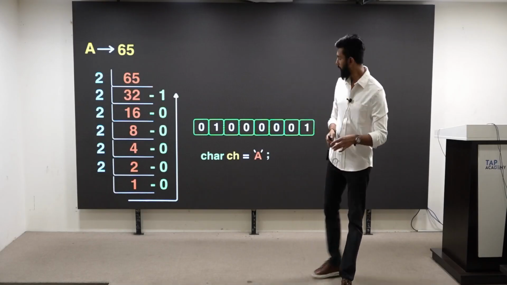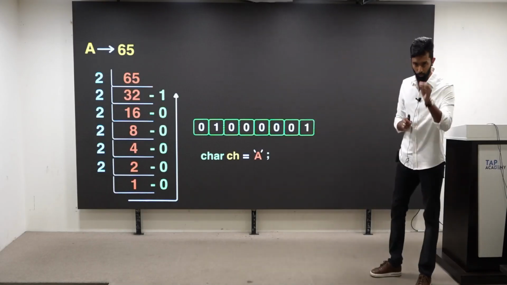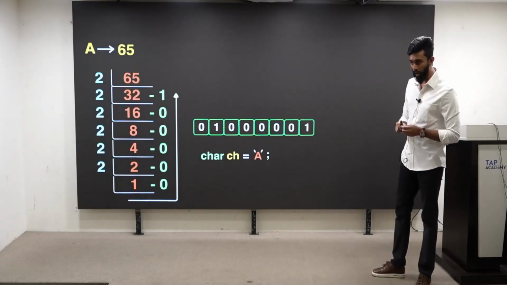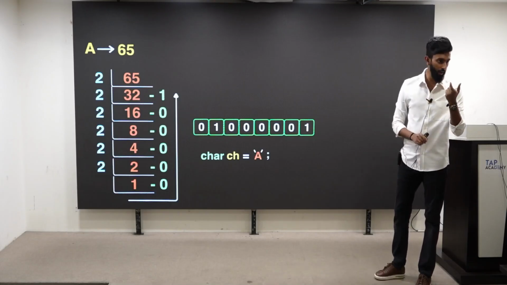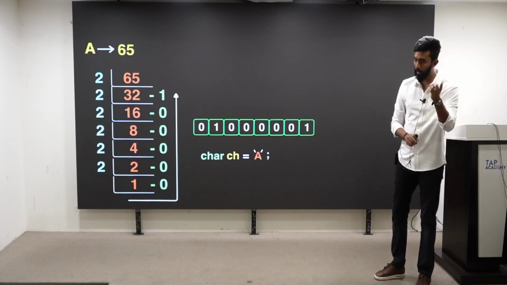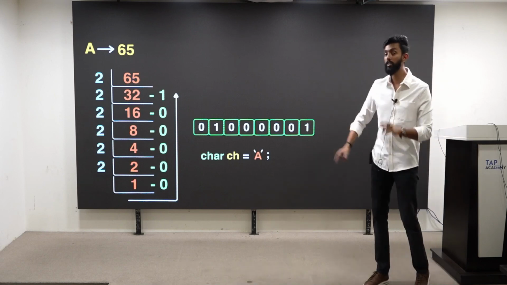Am I clear? Okay. Now let us assume you went to an interview and the interviewer asked you, what is the size of a character variable? Like byte is 1 byte, short is 2 bytes, int is 4 bytes. Like that they will ask you what is the size of a character.